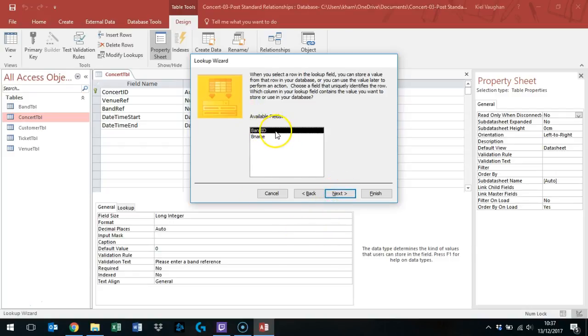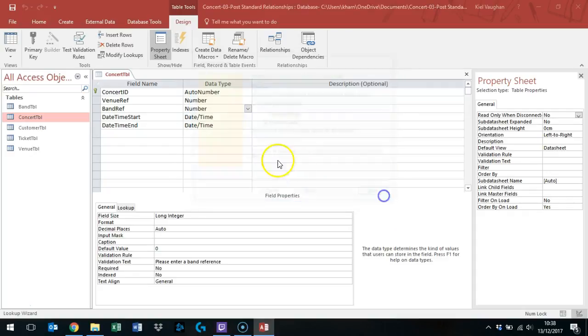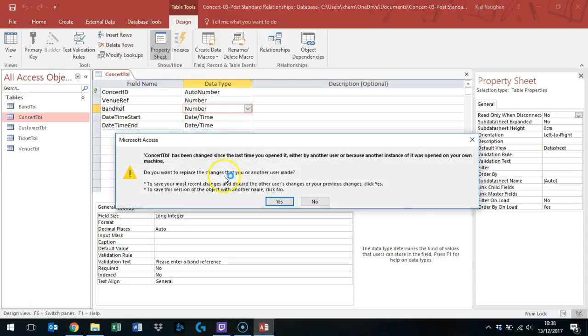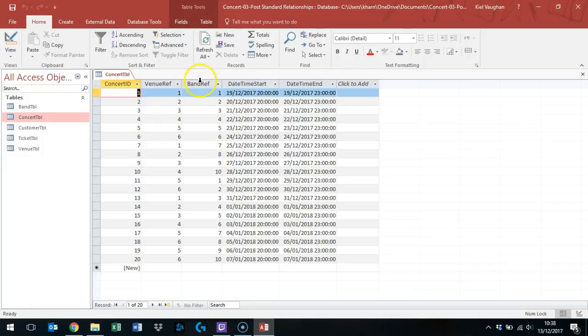We're going to choose the band ID as the table value that's going to be inserted into the column. And press next, enable data integrity, and then finish. Save the relationships, save the table, and then go into design view or datasheet view.